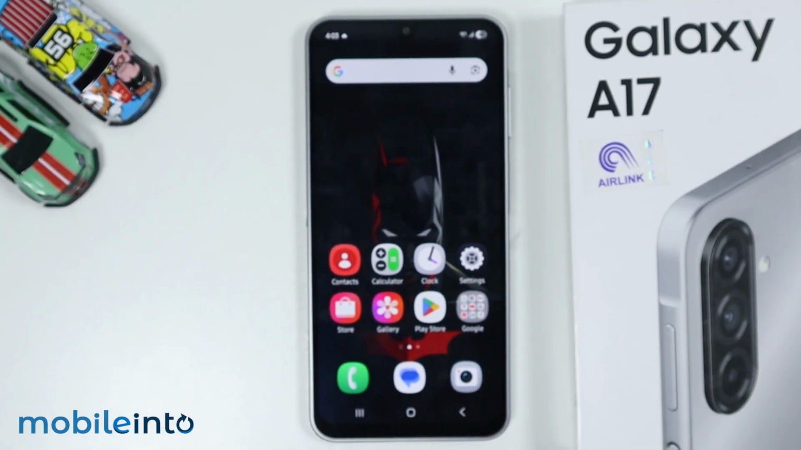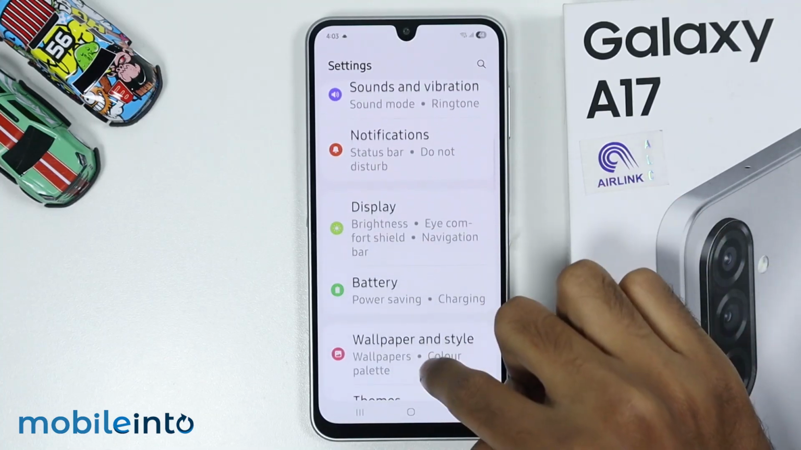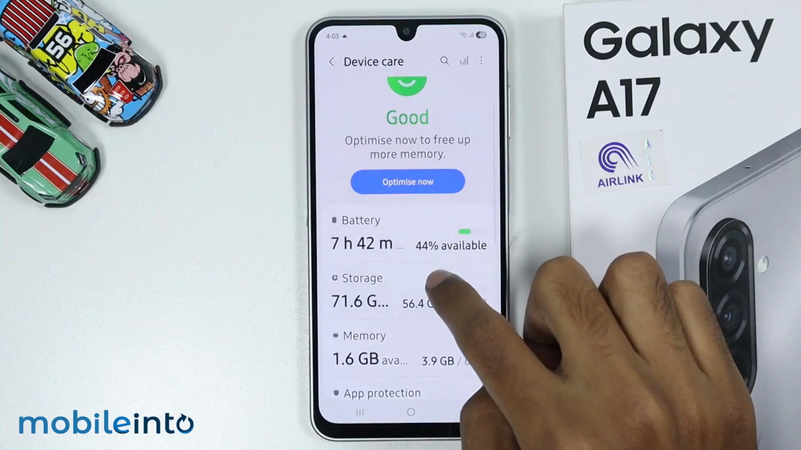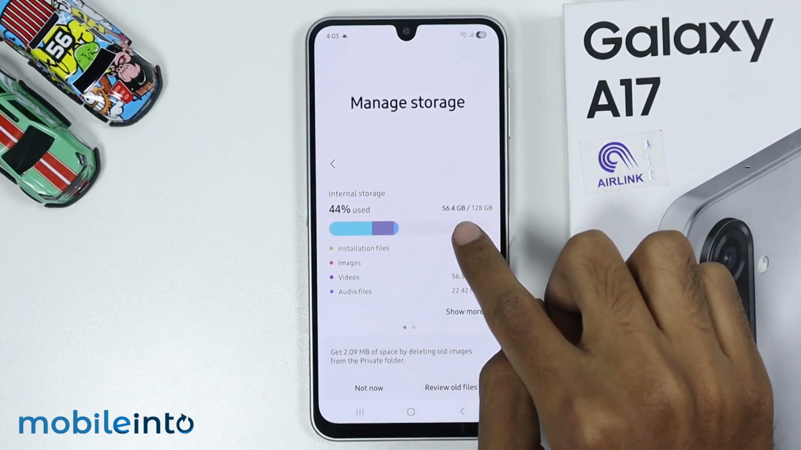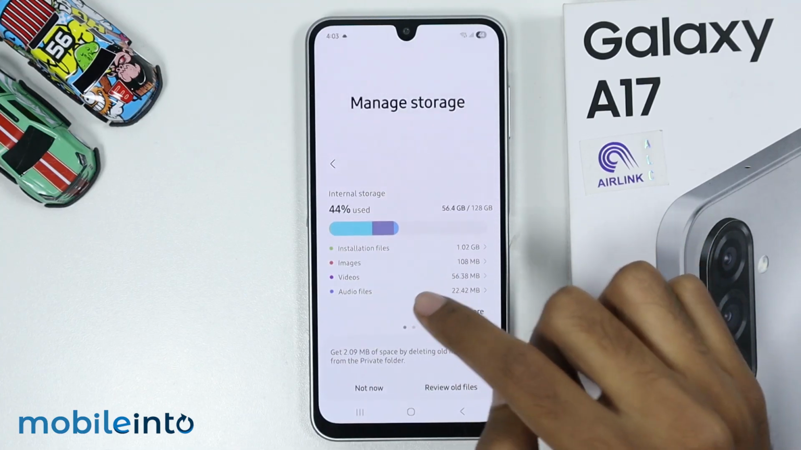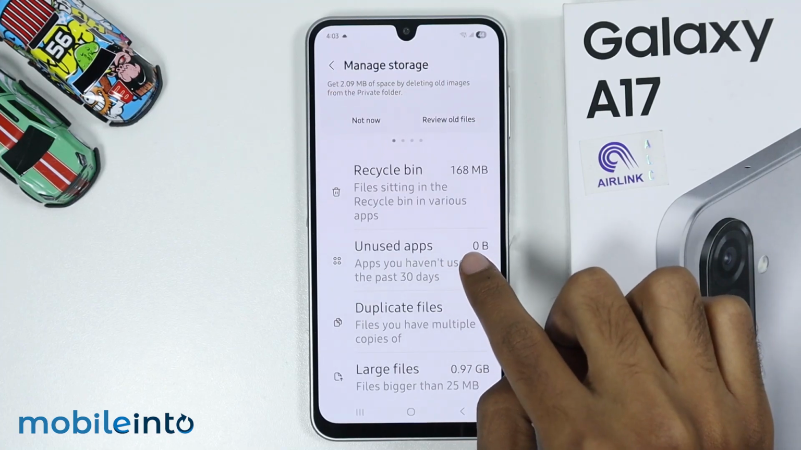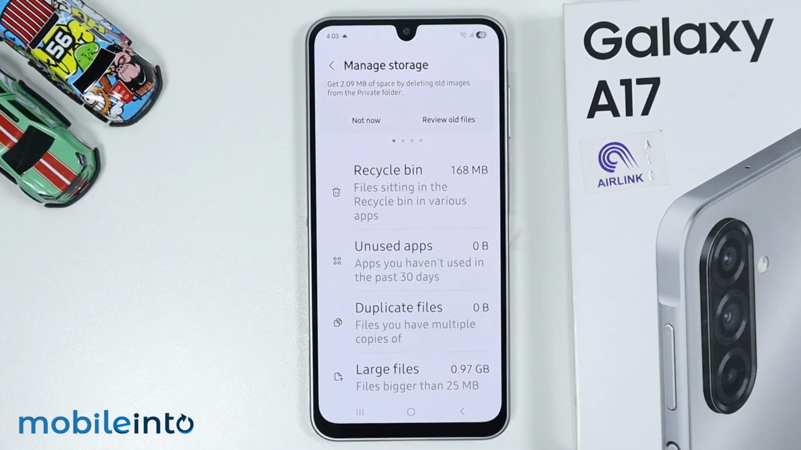So, to resolve this problem, go to your settings, then scroll down and go to device care. From here, tap on storage. It will take few seconds. Now, as you can see, I have enough storage left. But if you don't have storage, then from here, uninstall unused apps, duplicate files or large files so that the pictures you capture from your camera can be saved.